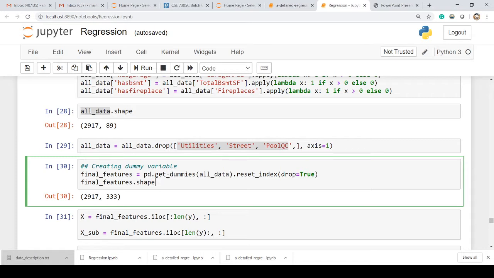That is pd.get_dummies(all data). This is my all data reset. You don't have to do this reset, but it just makes your data look nicer, with indexing 0, 1, 2, 3 like that, and drop equal to true. Now if you check your final features, it was 89 columns and now it has changed to around 333. How did that happen?